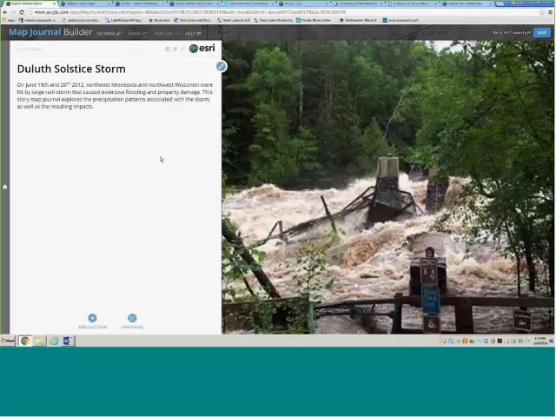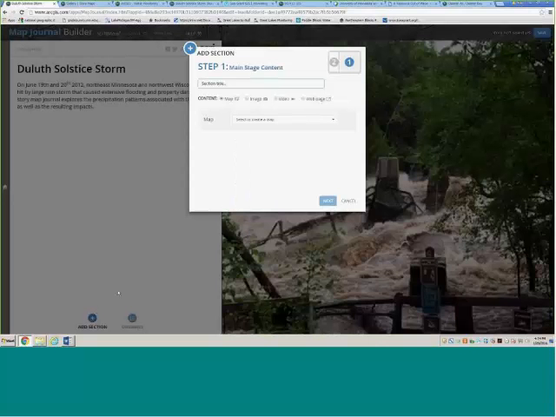Now, the next thing we want to do is go in and add a new section. We're going to do that a lot, five or six more times here. So we're going to add a section. And in this particular case, what I want to do is provide you some information about the movement of the storm. How did this big storm come in and move over the Duluth area? And so I'm actually going to use a website to show that for you. So under the main stage content, I'm going to call this Movement of the Storm.